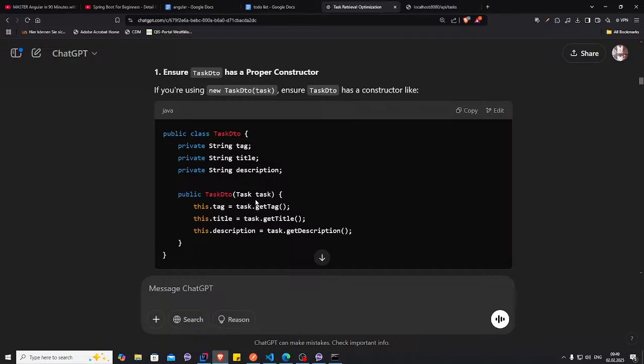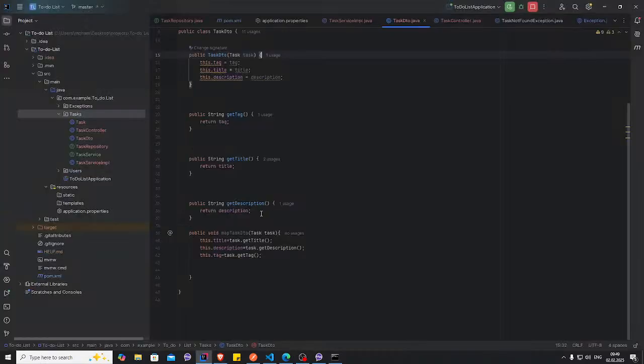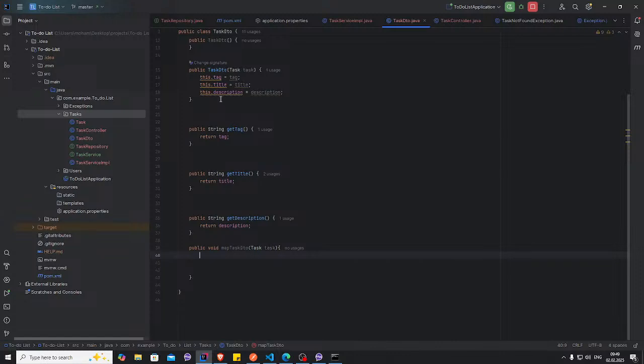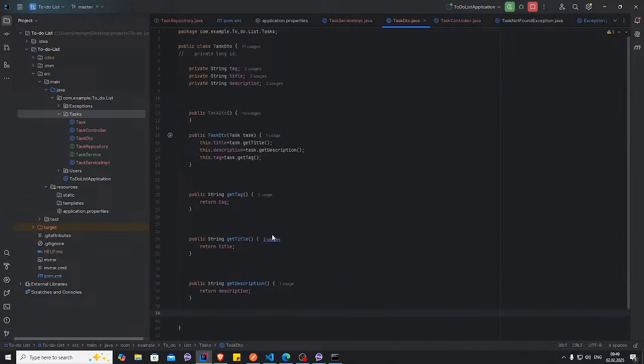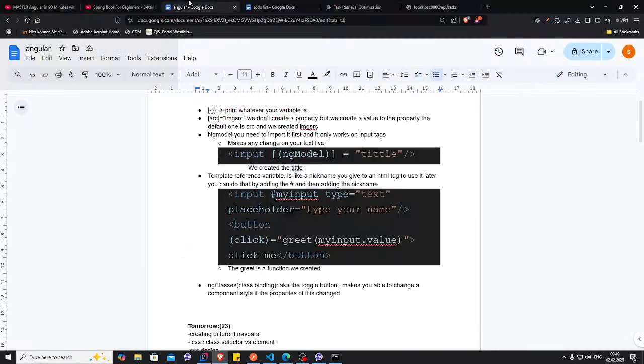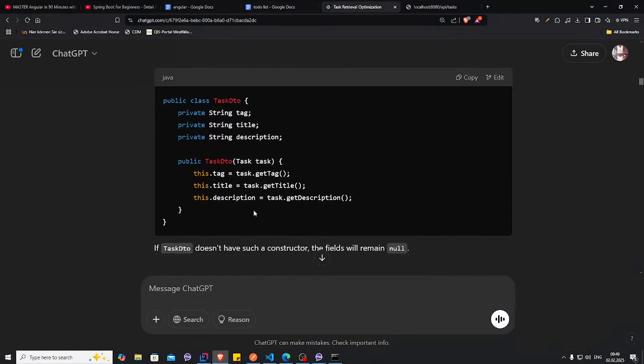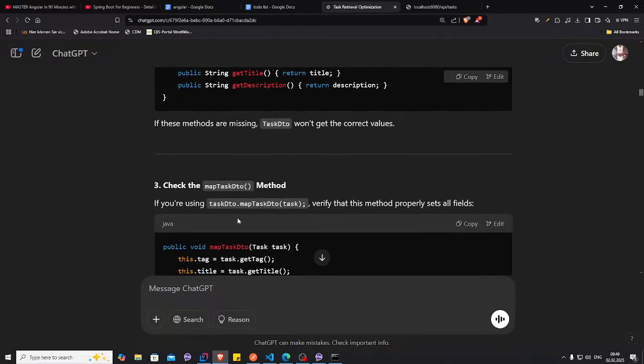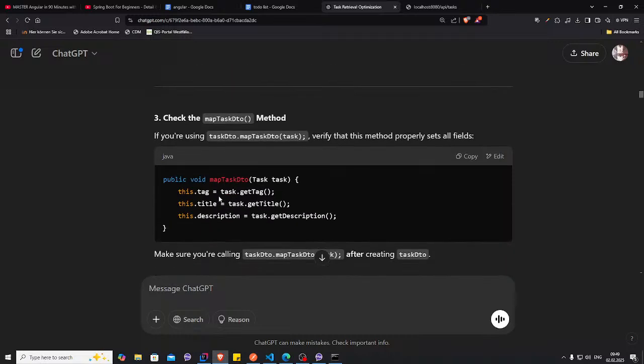Not just that he created it, but he made the constructor in that way. So you don't need even the map method necessarily because it's made in the constructor. Actually, that's interesting. I never thought of it to be that way. But I think he still did. If you're using a map to verify the method properly, set all fields. It's used as a verification.